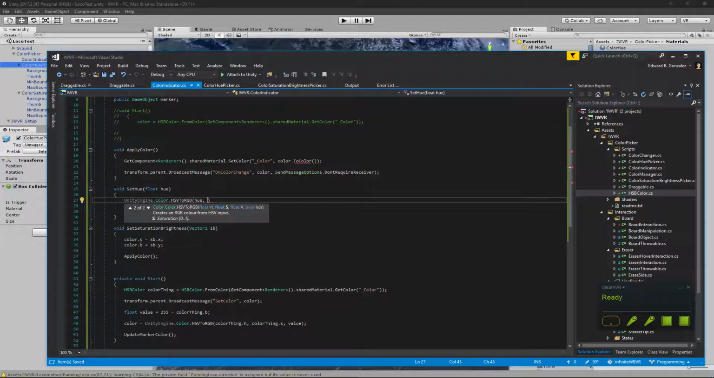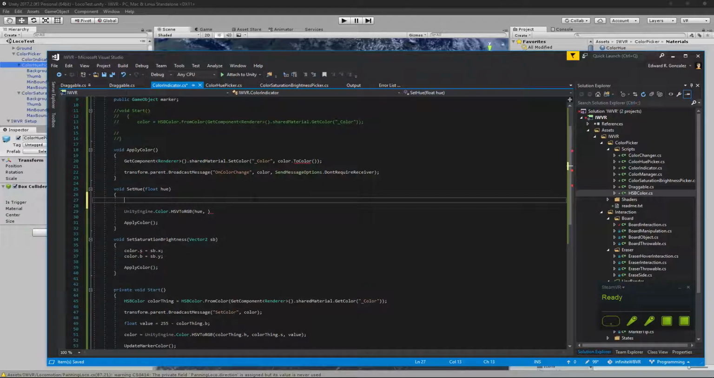I need to get a saturate. What is this thing?